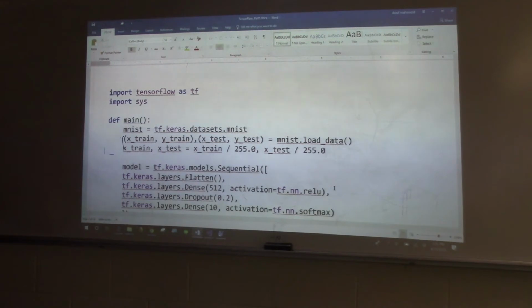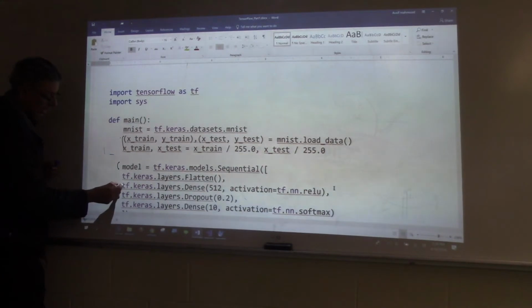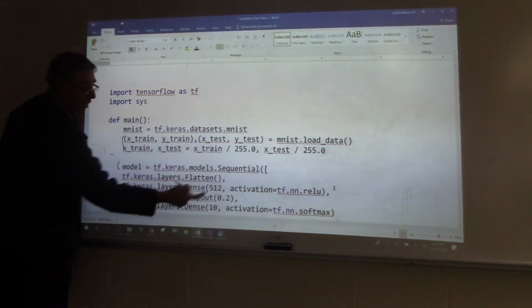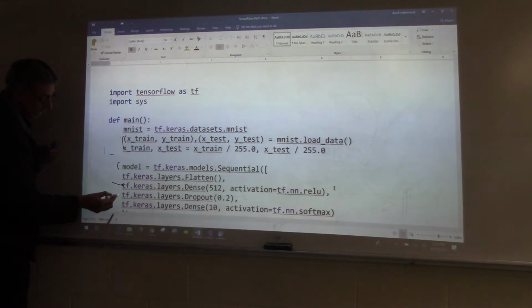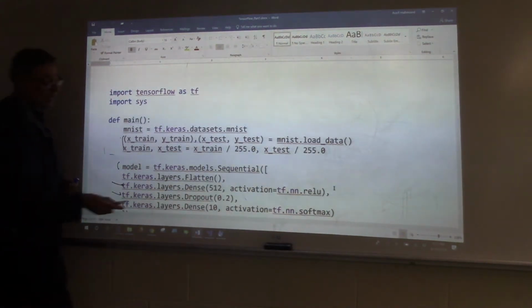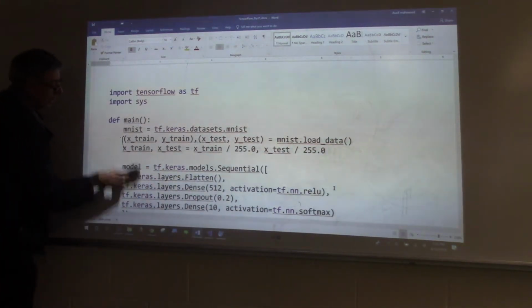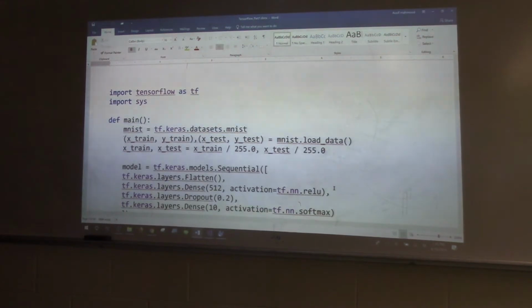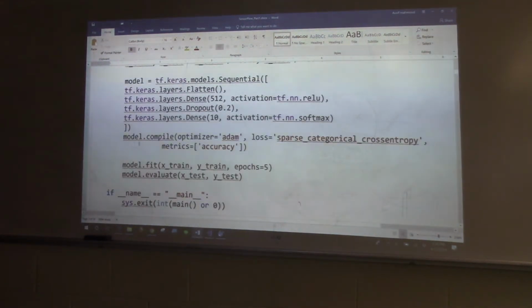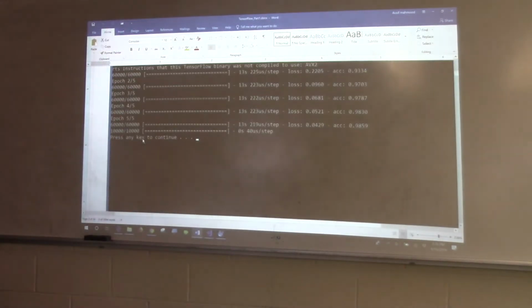You have the test data, the training data, right? Then using Keras, you can create a dense layer with 512 neurons, ReLU activation. Then you can also add dropout to it. You can add another 10 neurons in the output layer with the softmax activation function. So Keras makes it even easier than Graph API. And then just model.compile, you pick the optimizer, pick the loss, and model.fit, evaluate, and that's it.